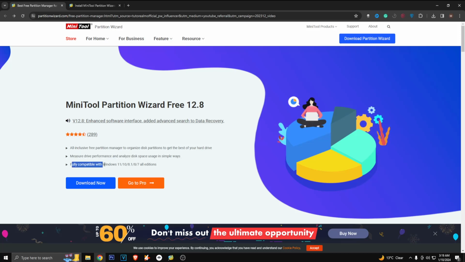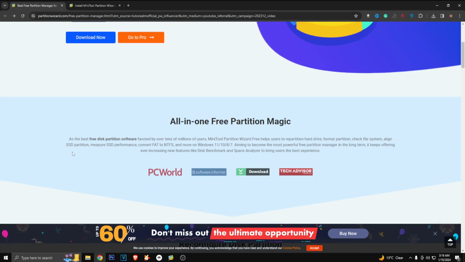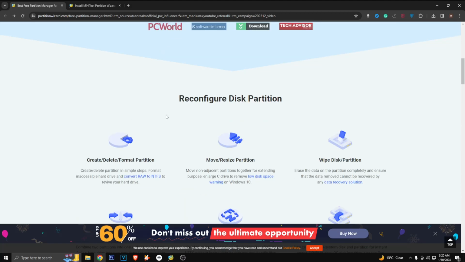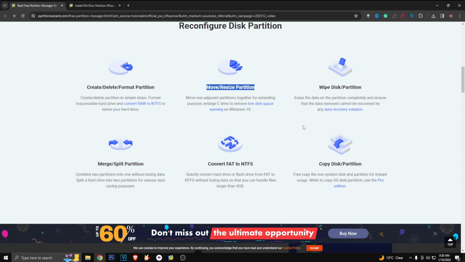It is fully compatible with any type of Windows you are using, so you are not going to have any problems regarding that. So it is considered the best free disk partition software favored by tens of millions of users. Mini Tool Partition Wizard Free helps users to repartition hard drive, format partitions, check file system, align SSD partition, measure SSD performance, and much more, right? So with the software, you can create, delete, format partitions, move, resize partitions. You can also wipe disk or partitions. You can merge and split partitions. You can convert FAT to NTFS. You can copy disk partition.